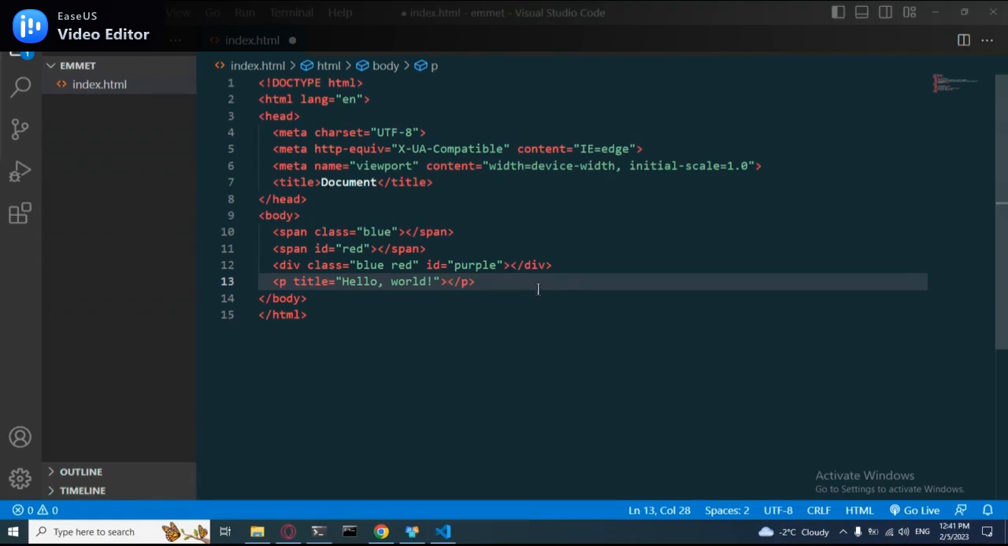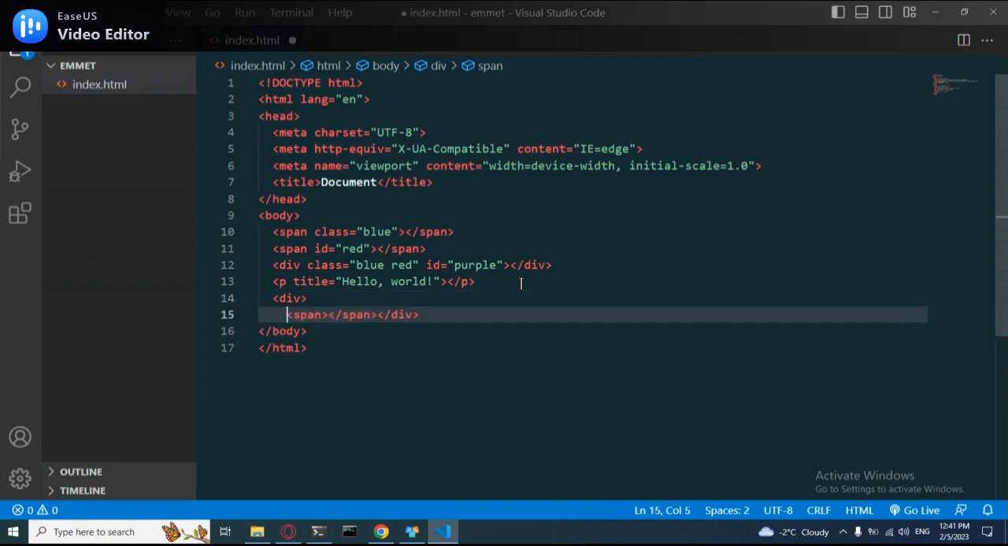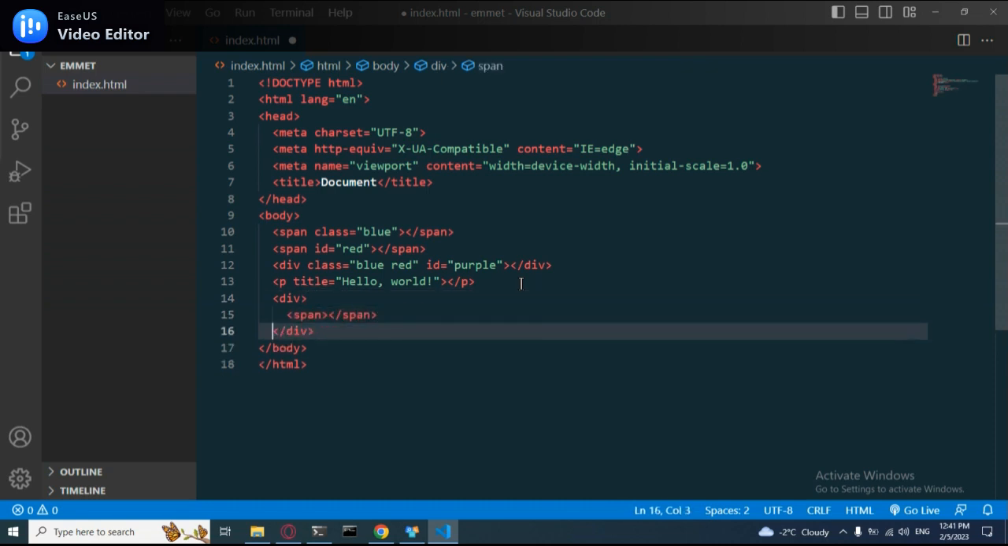So far we've only scratched the surface, because we can also nest code while using Emmet. For example, the direct child CSS operator is used to add the children to parent elements. For example, writing div greater than span and pressing tab would give us a div element with a span child inside of it, like this.